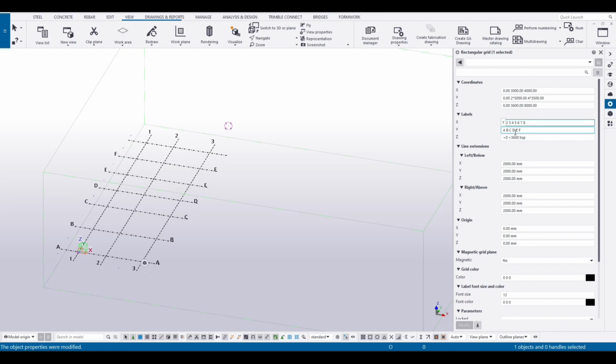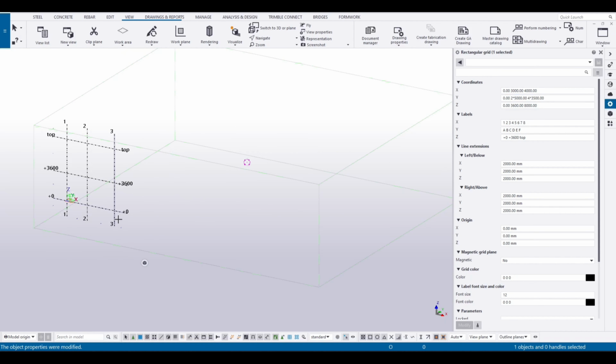The same for the y-axis. The first one is A, the second one is B, and so on. It will be the same for the z-axis. If I open the z view here, the first one is 0, the second one 3,600, and the other one top. And I'm just going to get back to plus 7,200. There you go. Actually, it's 8,000, right? We change it to 8,000. So now we have the label matching what we have there.